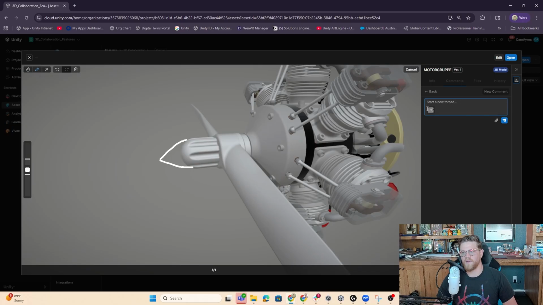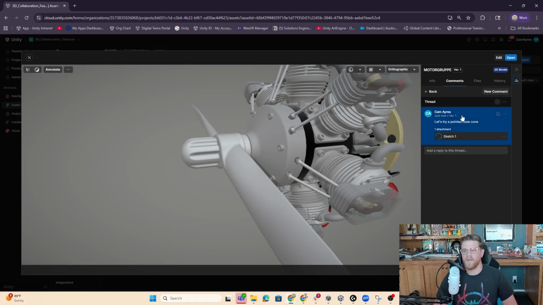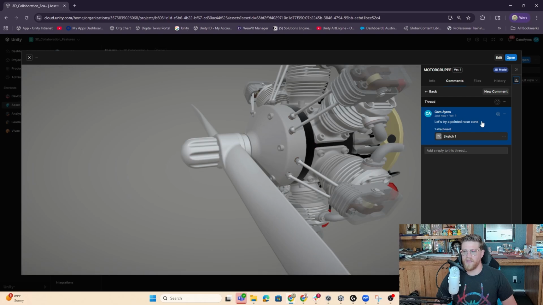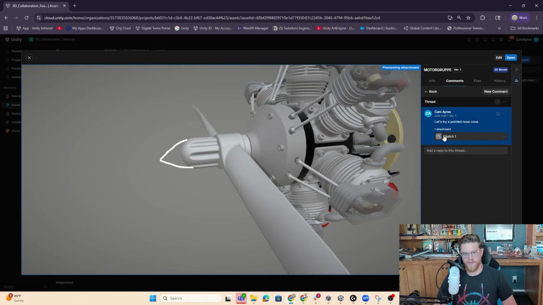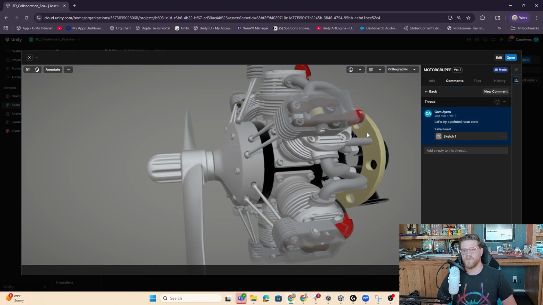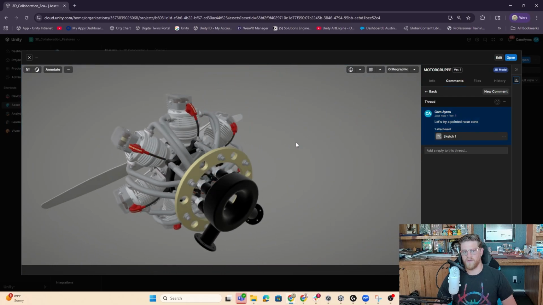And I can come over here with the image that has been created as a snapshot and say, let's try a pointed nose cone. And now it's created a comment for me. And if I had done an @ and another user in my organization, it would notify them and let them know. And now if you come into this asset and you hover over this comment, you can now see exactly what I was saying from the perspective that I was saying it at with the draw over. So let's go ahead and do that a few more times and show what this might start to look like.